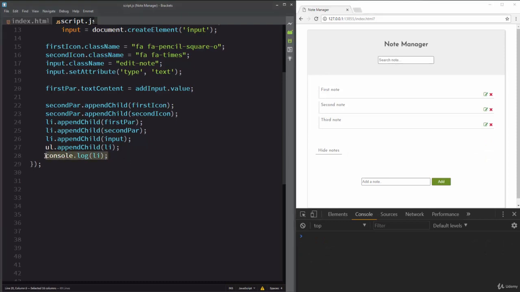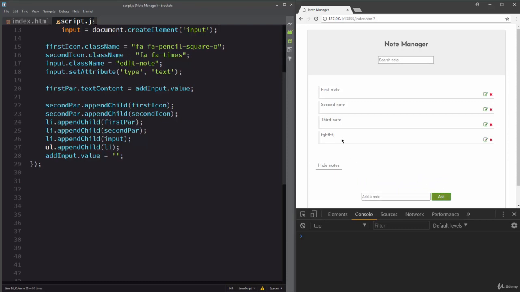So in order to fix the first problem, we just need to do a simple thing. We need to indicate add input value as empty, and we need to write it after all of this stuff. So write below, addInput.value, and make it equal to an empty string. Then reload, write here something and click. So you see that the item is added and the input is empty at the same time.